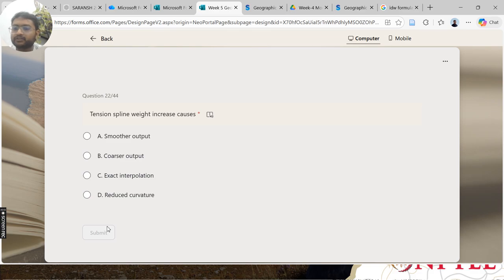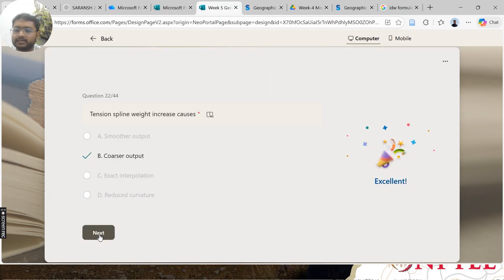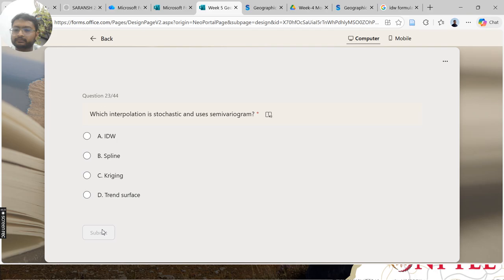Next: as tension spline weight increases, it causes smoother output, coarser output, exact interpolation, or reduced curvature. Option B, sir. Coarser output. Is that fine? Anyone else? Okay, fine. Everyone also try to participate and give answers. If you don't know, if you want to revisit, just let me know. I can show the slides as well, so you can look into it.